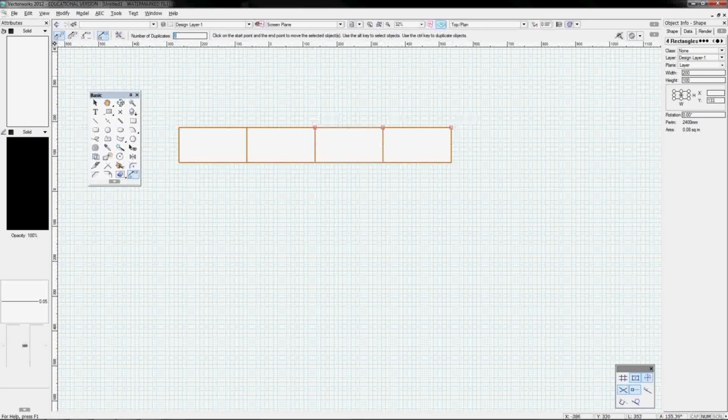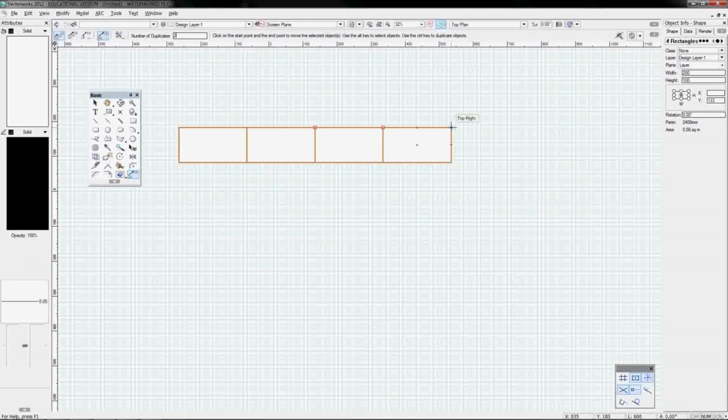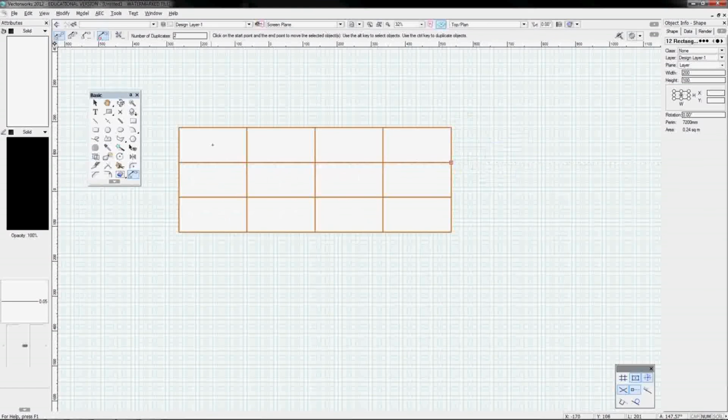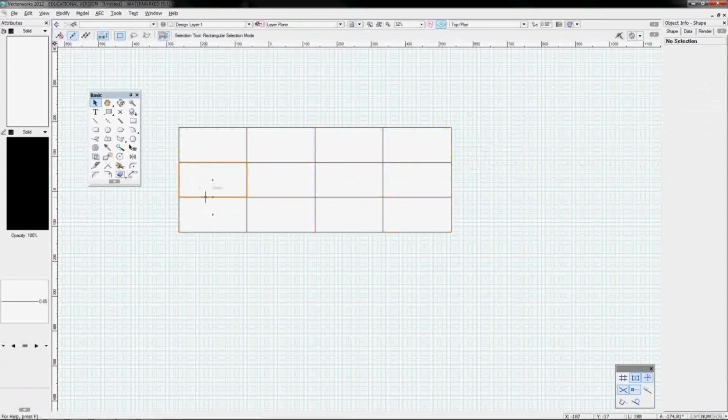Now, conveniently, because I've had it leave selected and all 3 of these, I can now just type in here I need 2 more rows. So throw a 2 in here, and the distance is once again from here to here. There we go. Instantly I've got a grid of 12, and that's ready to make a seating bank right there.